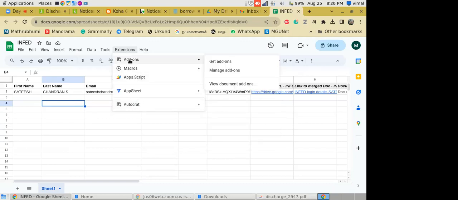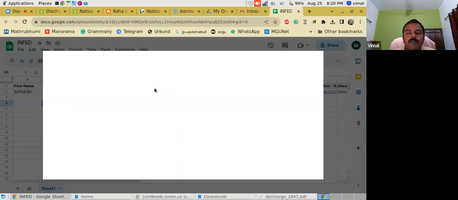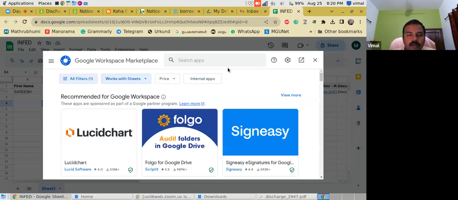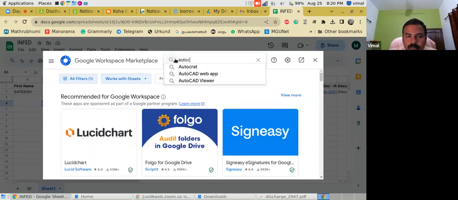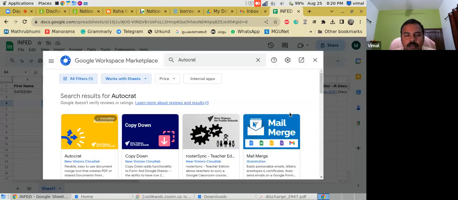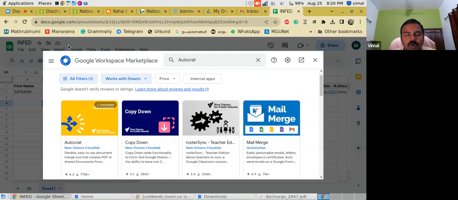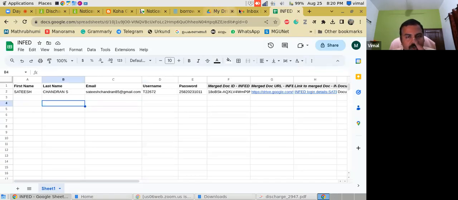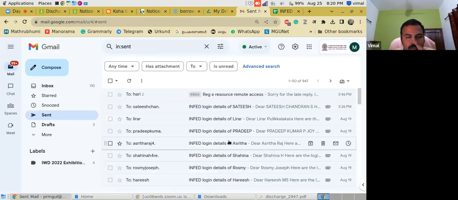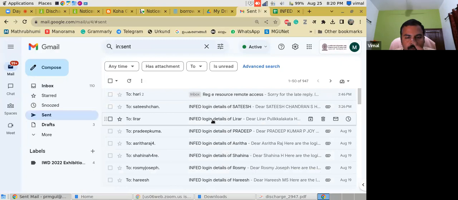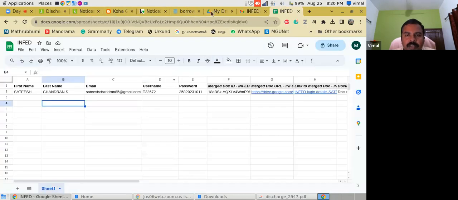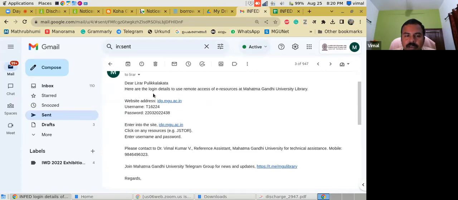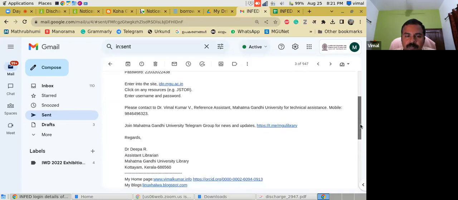For example, see here, get add-ons. Search for Autocrat. This one. In this Google spreadsheet, you can install this add-on. That's part of Google Doc. Then we can make use of it for sending notices. I will show you one example. See, it will use the details from the Excel sheet. It will send the mail like this: dear, login details, then website address, his username and password, then other details.